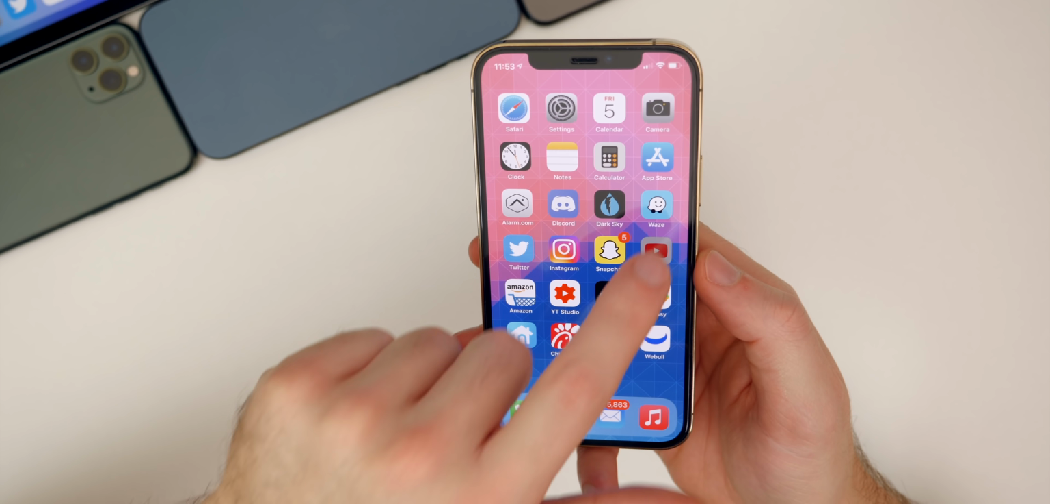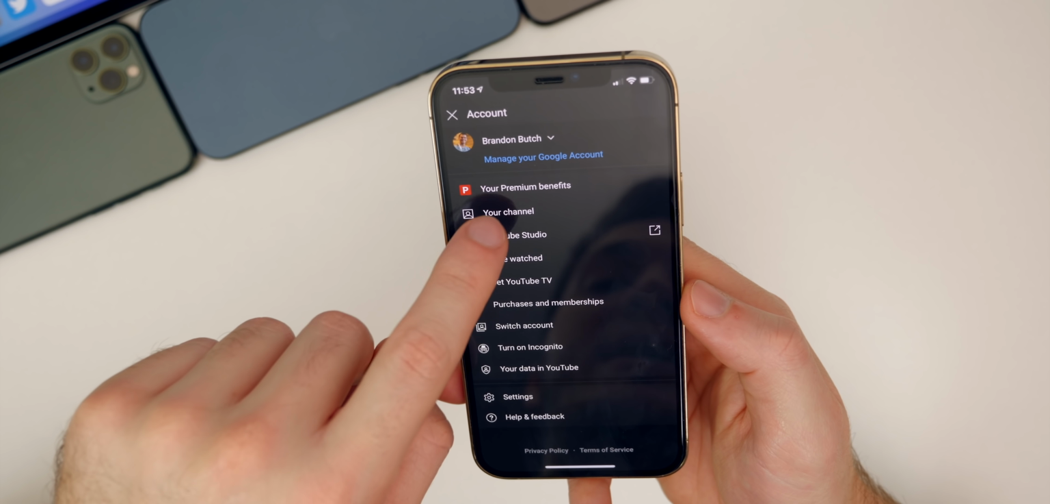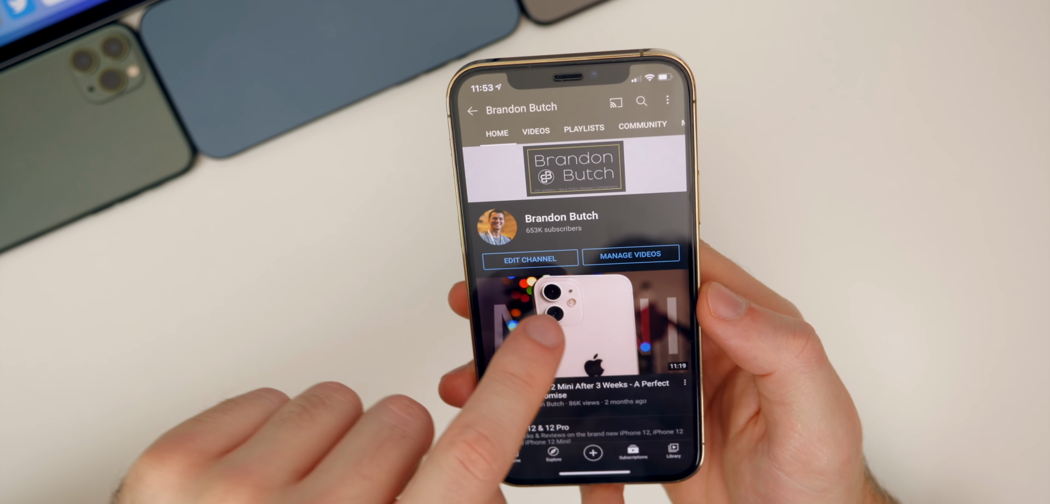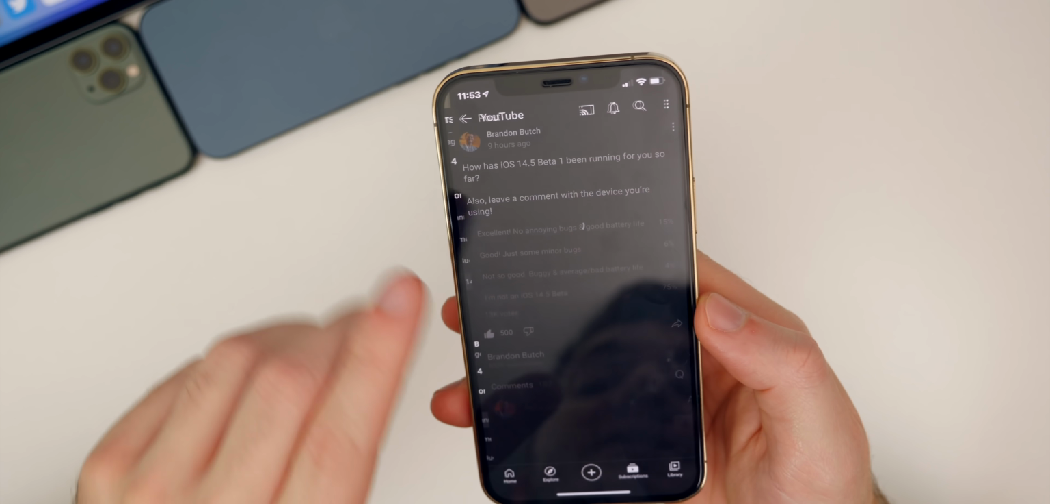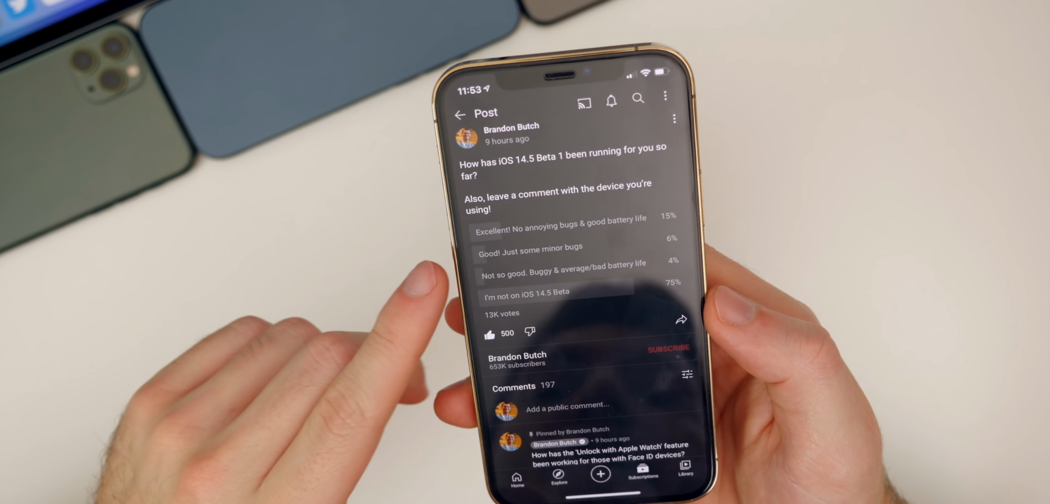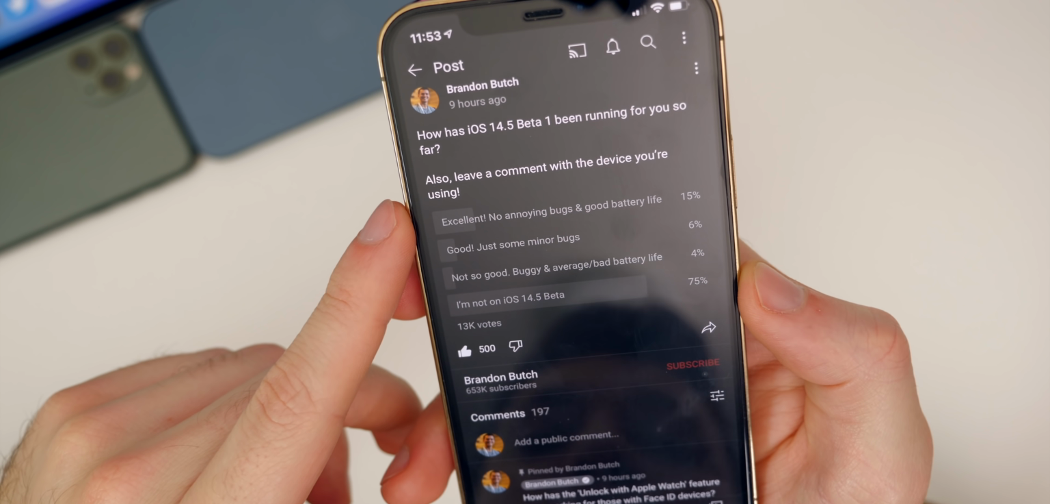So let's end this off by going over the community tab because I had you guys vote in the poll. I want to see what you guys thought about iOS and iPadOS 14.5. If we go to the community tab over here, you can see I posted this poll and we got 13,000 votes. So thank you to everybody who voted in this. I really do appreciate it.